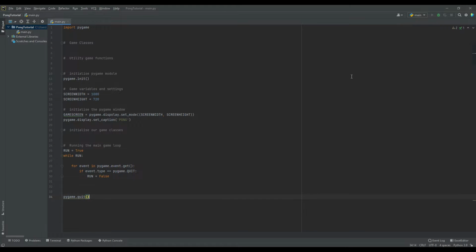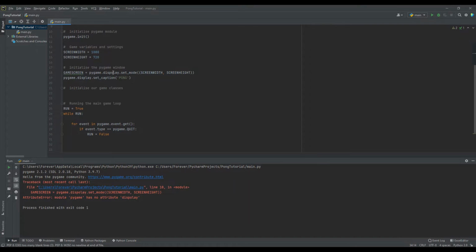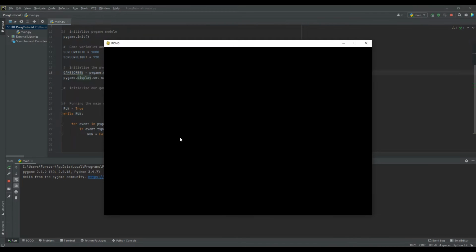We should get a game window to the screen, and we hit an issue. Module pygame has no attribute display. Of course, it doesn't have an attribute called display. It's display. Right. Let's try run it again. And there we have our game screen. See, the width is fairly long. We have our Pong. We're not going to change the icon. We're just going to do this. We're not going to import any images. We're just going to be working straight out of Pygame itself.